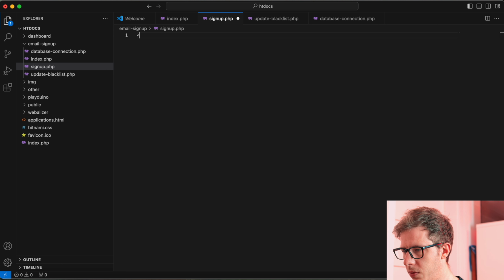We will need a database connection, of course, because I would like to save the email addresses. Include database_connection.php, semicolon. And next step is we need to open the connection. And we can use the function open connection that is stored inside of database_connection.php.